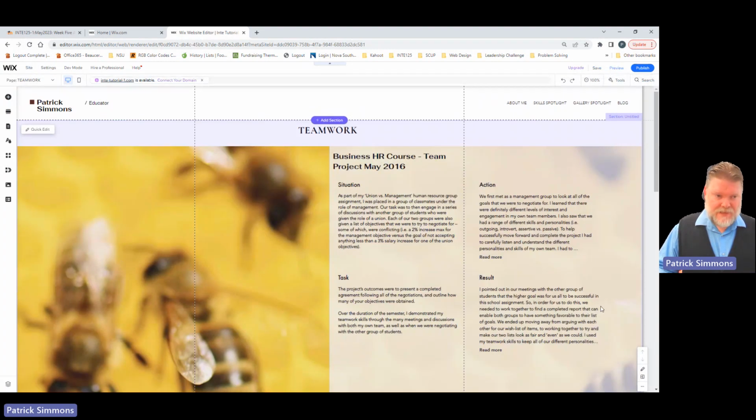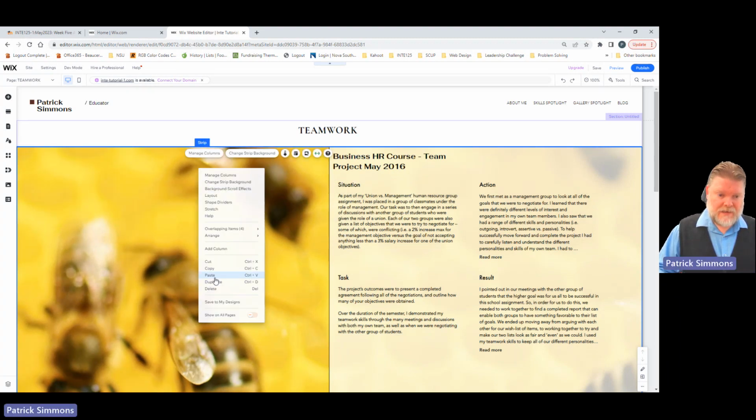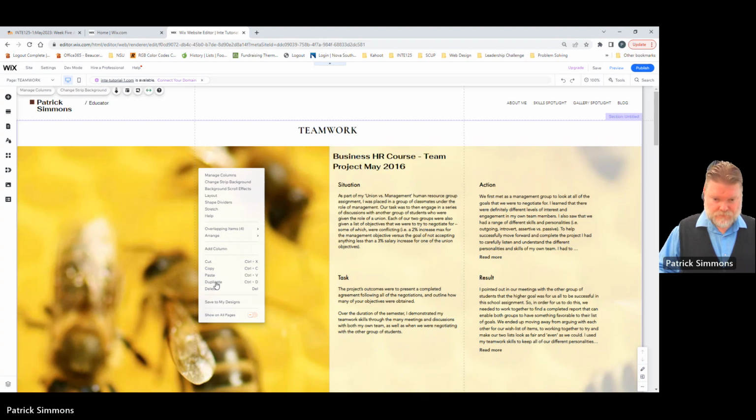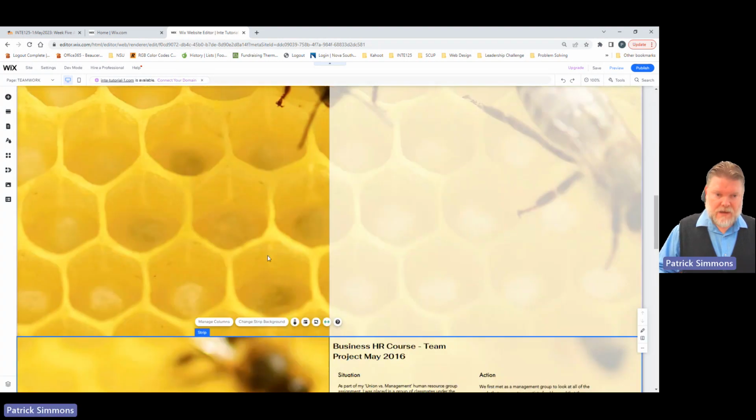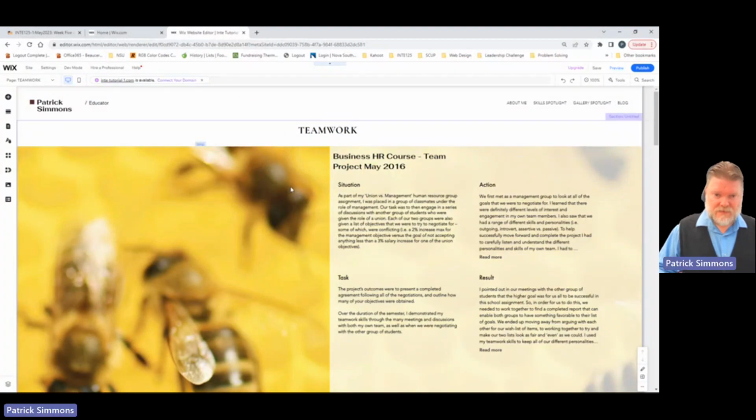Now, once you have this page, let's say you want to add another event where you did your teamwork. You can select your strip, make sure your whole strip is selected. And I'm going to right click and I'm going to go duplicate. Okay, so now I've got this strip at the top.